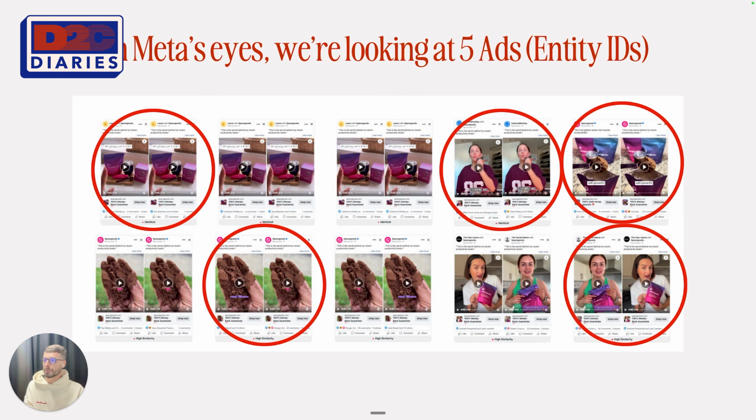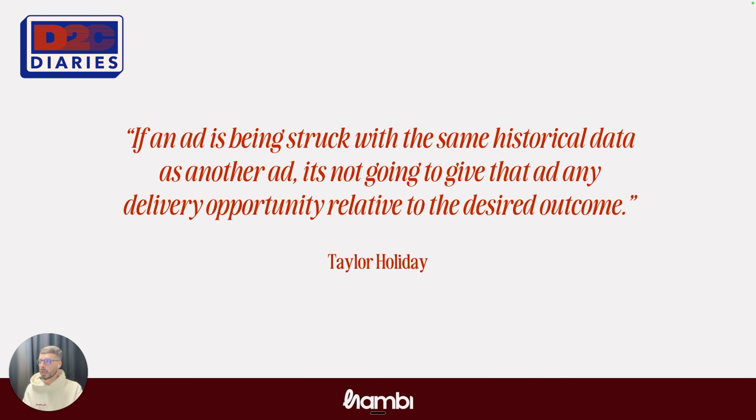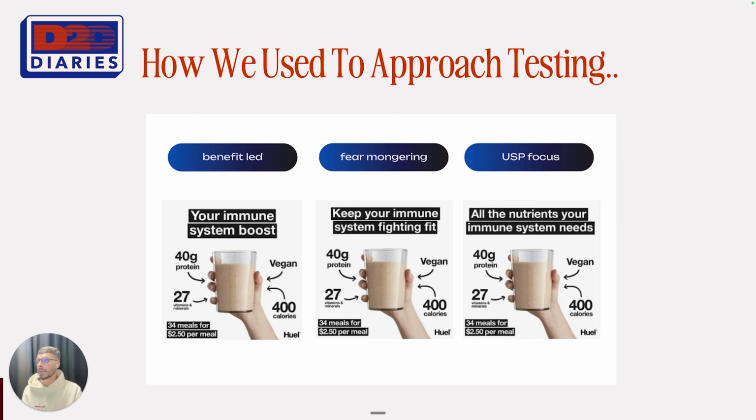So it really doesn't make much of a difference. So this is why we need to not just be driving volume without a real strategic approach to how we are differentiating the visuals, the persona, and the messaging. And I'm going to show you a pyramid that we view now to ensure that we are really driving that differentiation. But I love this quote from Taylor Holiday. If an ad is being struck with the same historical data as another ad, it's not going to give that ad any delivery opportunity relative to the desired outcome. So this just shows how important it is that we are leaning into that.